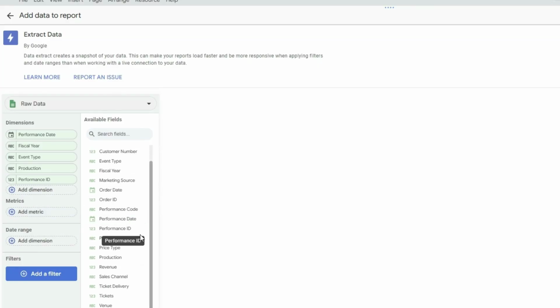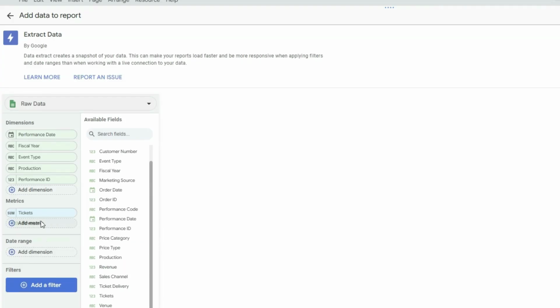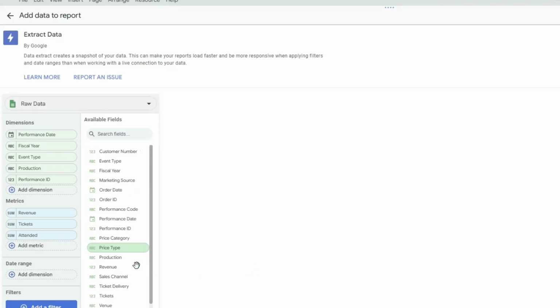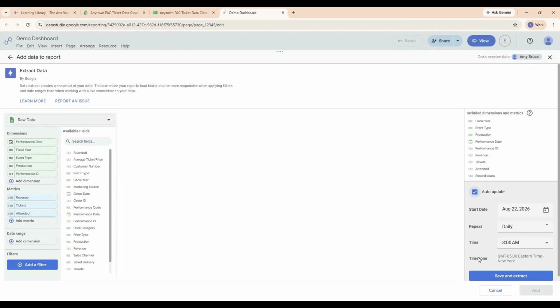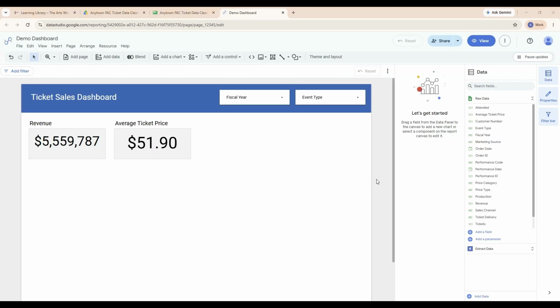And then on the metrics, you just want the metrics that would naturally come with a performance. So tickets, I want to know how many tickets for each performance. I want to know how much revenue. I want to know attended. Okay, so we have a pretty good summary table here. I'm going to click auto update. I'm going to let it update itself. And I'm going to click save and extract. All right, here we go.